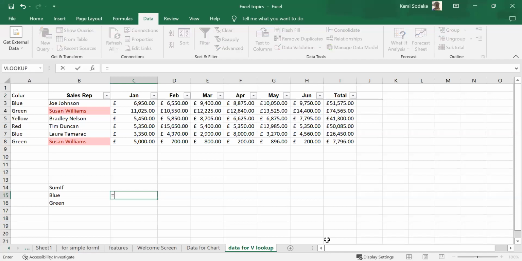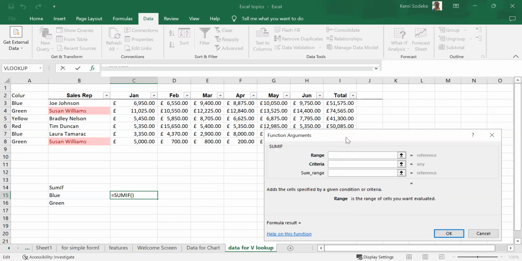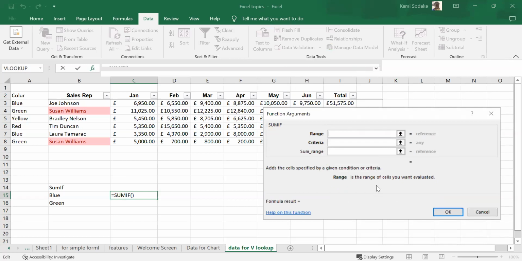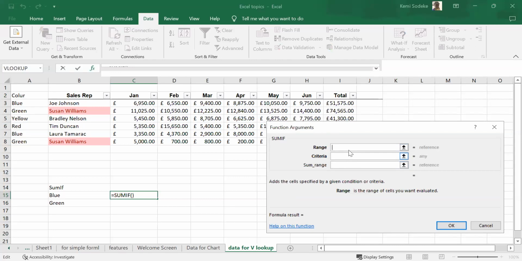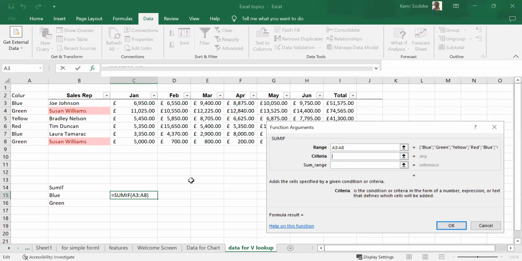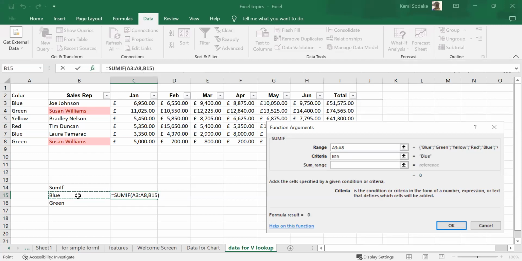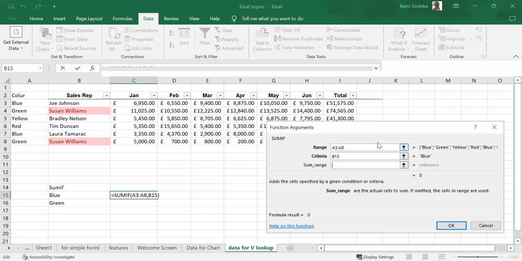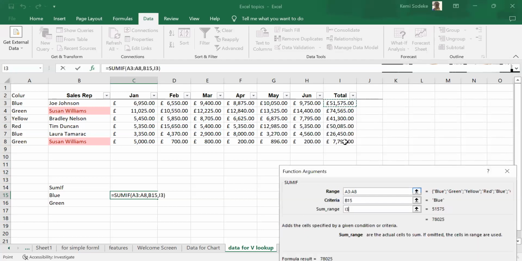So you type equals SUMIF, and you can bring out your dialog box by using this fx, or you can find it using the search box. It asks what my range is, this is where it needs to look, and my criteria is blue, so I click on blue. Then it asks for my sum range, which is this. I want you to sum this up, and okay.